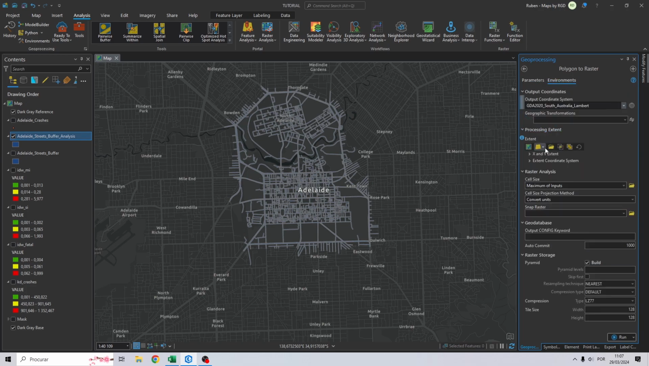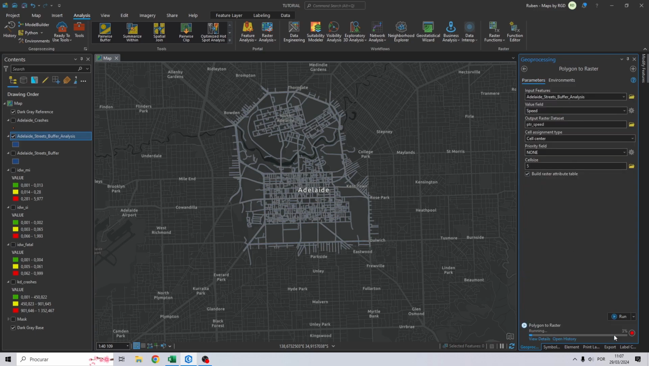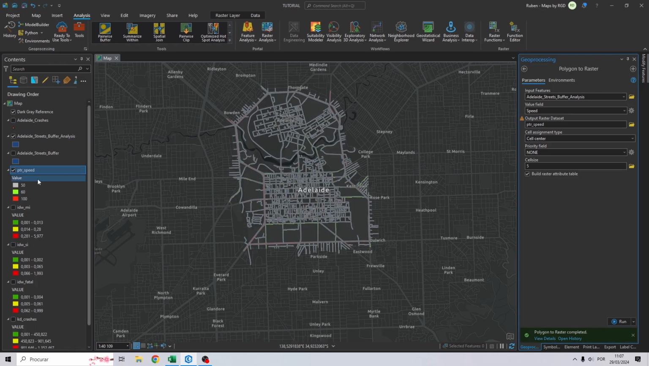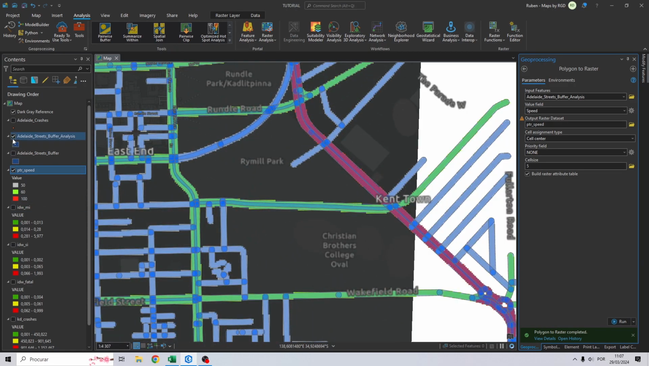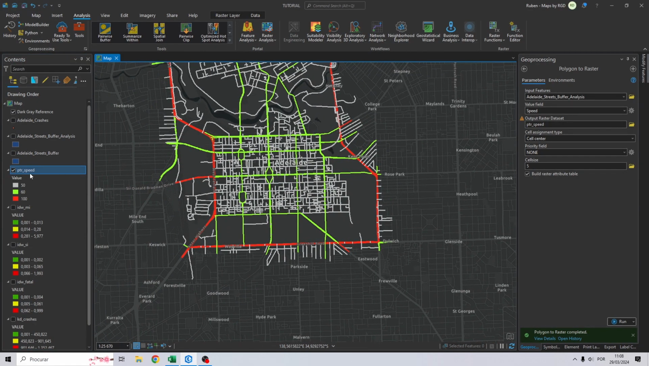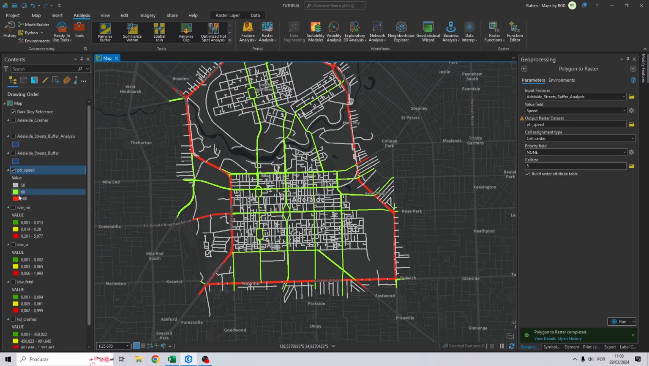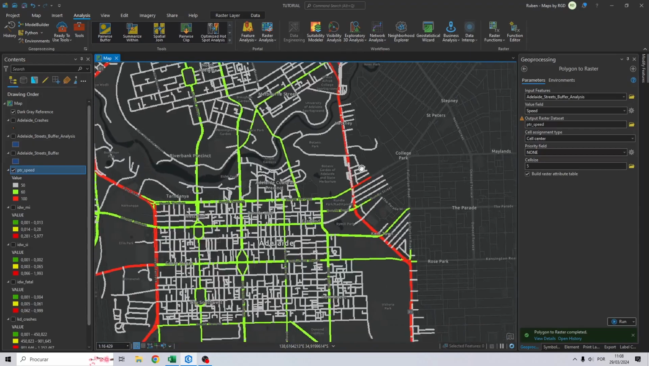Environments, it's the same as the previous, okay? Buffer for the extent. Snap raster will be mask. And now we can click on run. And we have our streets with the speed limit, okay? Let's unselect this one. And as you can see, 50 kilometers per hour gray, 60 greens, and 100 kilometers per hour with the red color, okay?